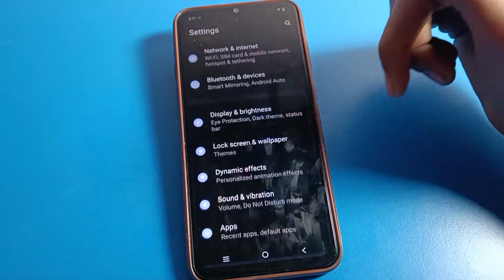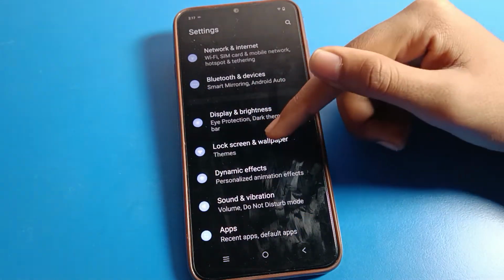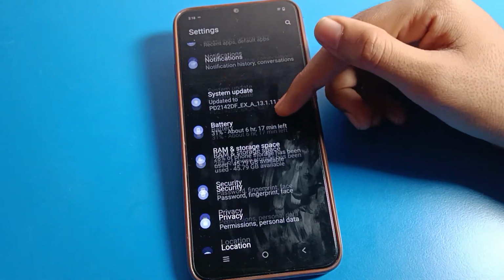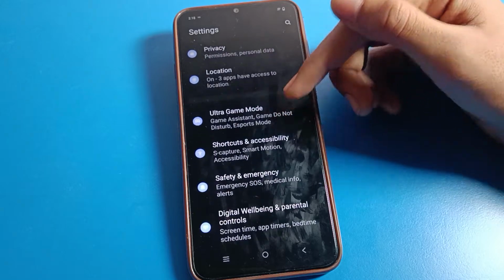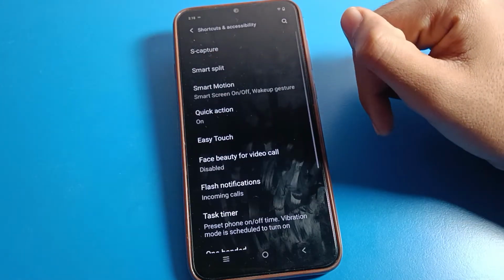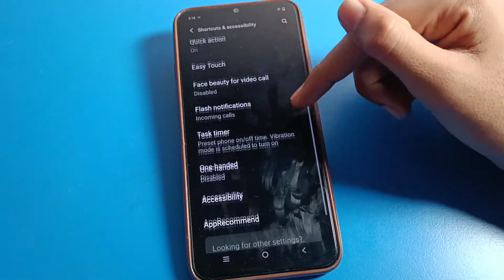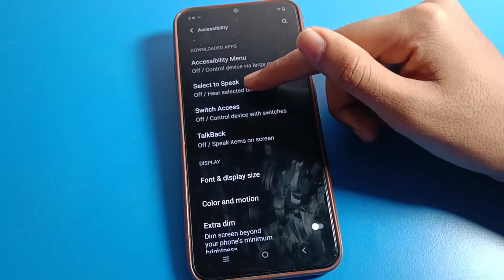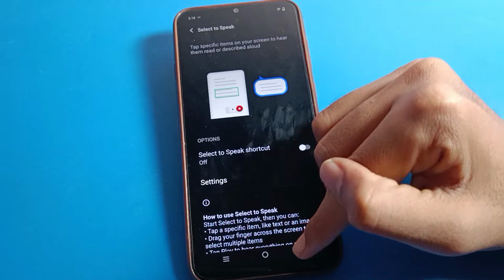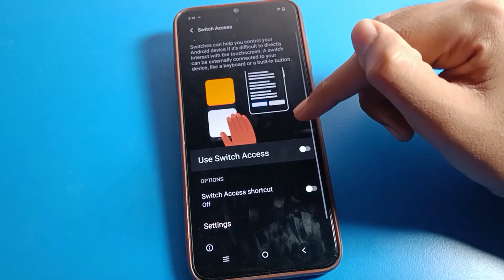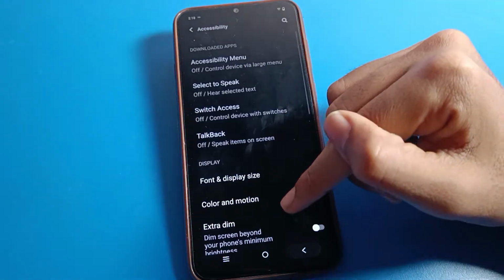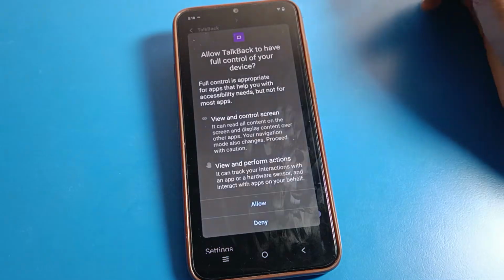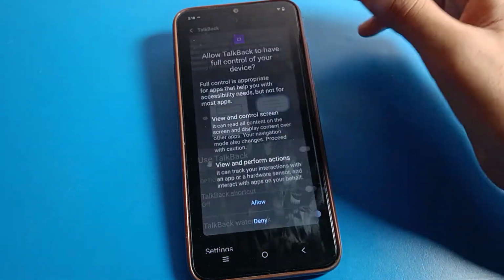Friends, open your phone settings to use TalkBack. One by one and step by step, we will talk about what TalkBack is and how to use it on an iQOO mobile. Friends, click on shortcut settings. After that, click on accessibility settings. After accessibility, if you want to use the Select to Speak setting, you can turn it on. If you want to turn on your Switch Access, you can turn it on from here. Friends, we will click on TalkBack and turn on TalkBack. Friends, give permission here, tap the allow option.